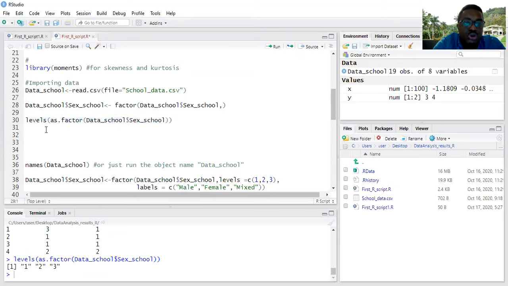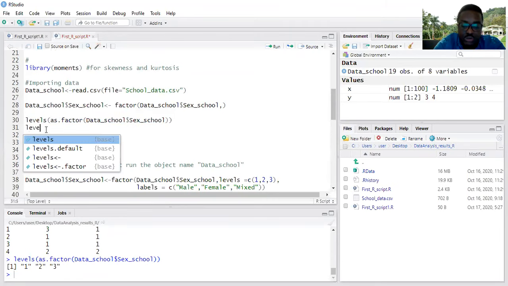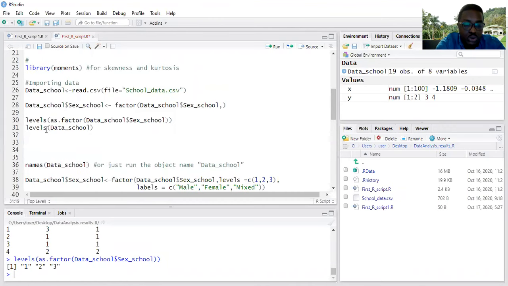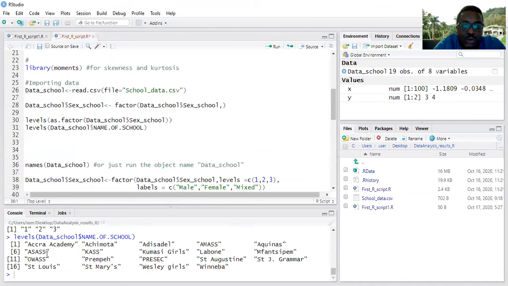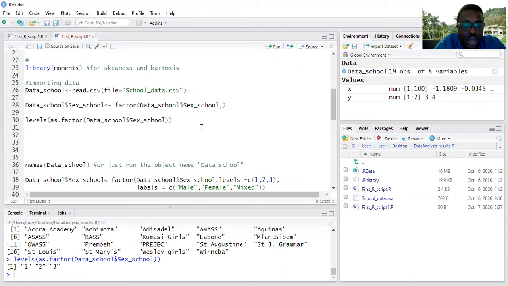Suppose I want to know the exact categories of, let's say, the first variable, which was names of school. I just have to write the data name, then the dollar sign, then I select the name of school and I run. Once I run this, I will have all the names of the schools at the console. Okay, so fine. Now let's go back to assigning our codes. We know that the levels for the sex of school are 1, 2, and 3.